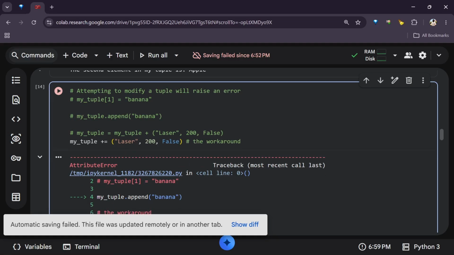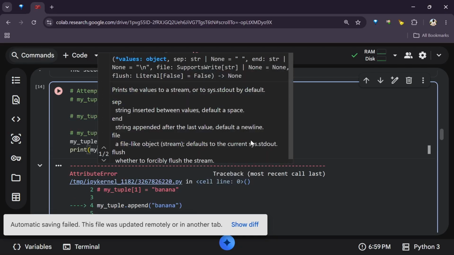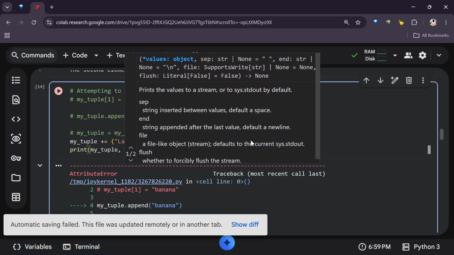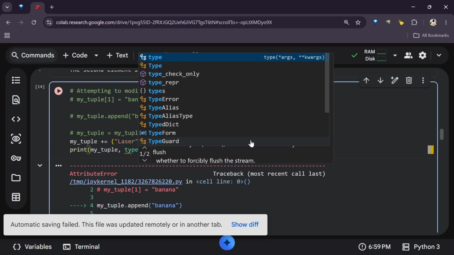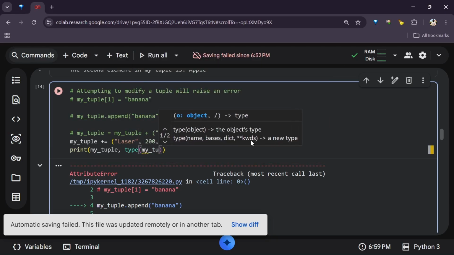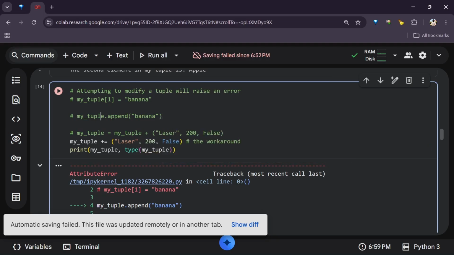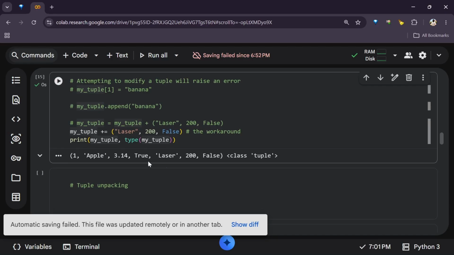Okay, so this is what we have, and if I run this, let me make sure I print it down there. Print my tuple, then the type of my tuple, okay, so let's run it, and you can see it has now included that to the list for us, and it's saying what? It's still of the class tuple.